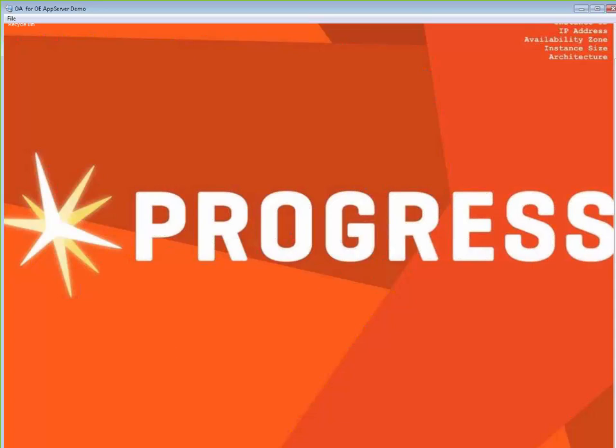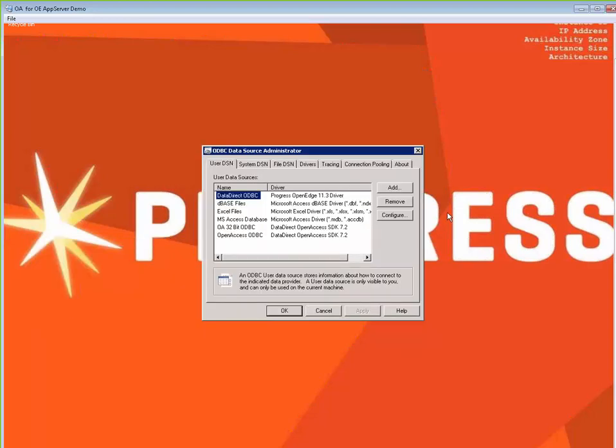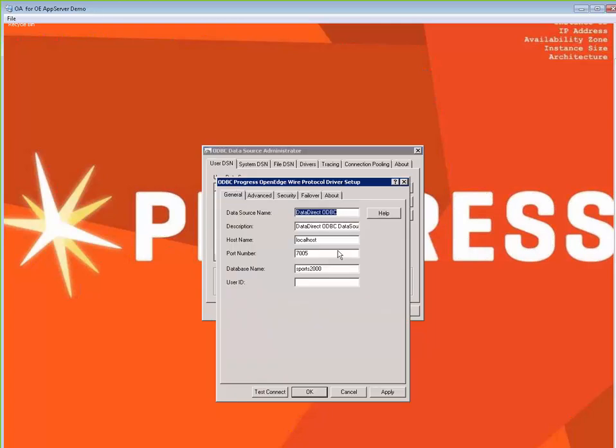So what that does for you is, if you went to your data source administrator, you'll see that you've got a DataDirect ODBC driver that you can use automatically. I've already configured one of these for us to test. What you need to enter from a credential perspective are, firstly, the host name of the database that you want to connect to, the port number that database is broadcasting on, and then, of course, the name of the database. You will see that I'm using the now all too familiar Sports 2000 database of Progress.